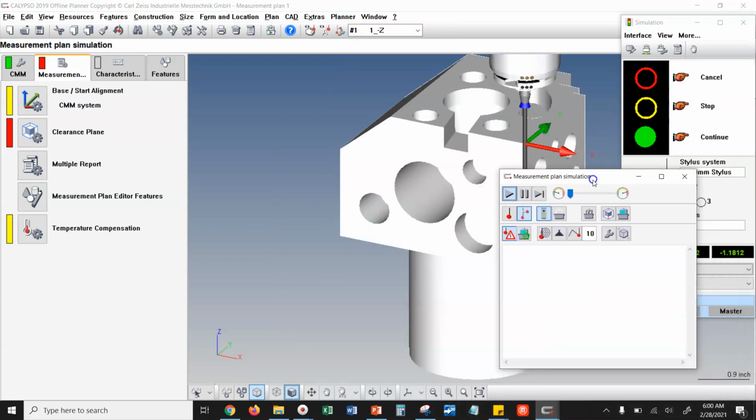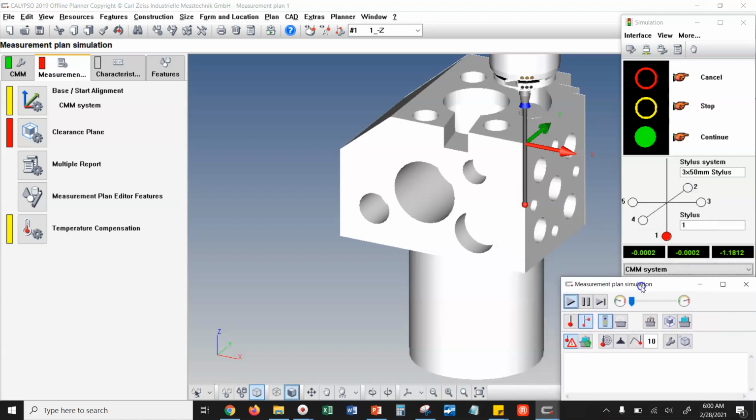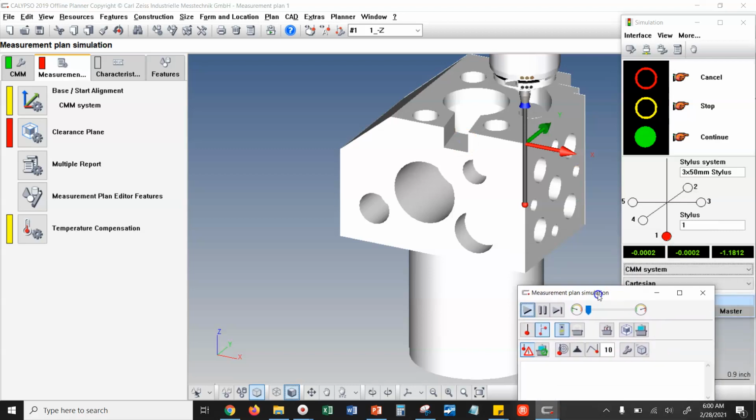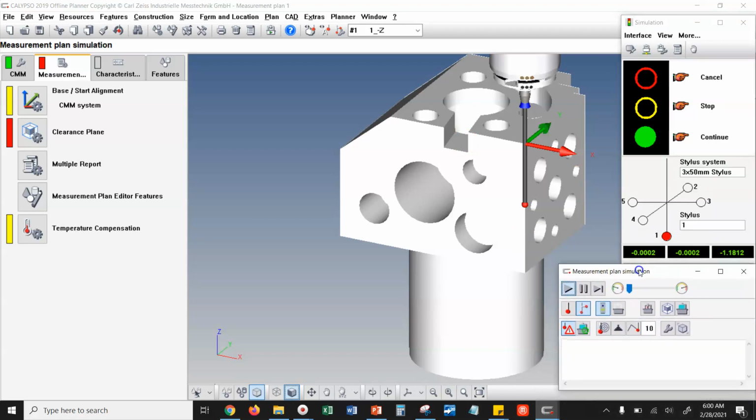So we do have to open up Calypso Simulation to make this work. We'll resize our windows a little bit, and I'm finding that the best way to do this is to set this pull down to base alignment so we don't need it anymore. And then I like to leave my stoplight window so that the X is just underneath the overall Calypso Windows X. And then I put my measurement plan simulation directly below my XYZ readout because nothing else here is relevant.